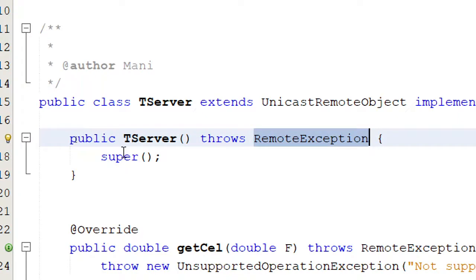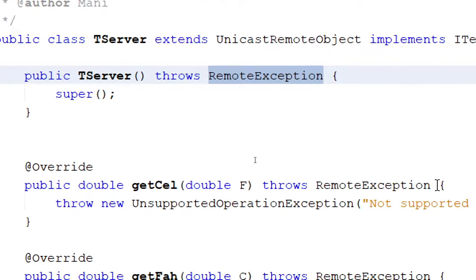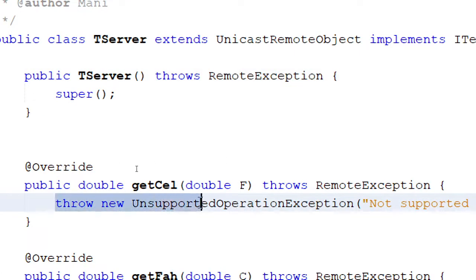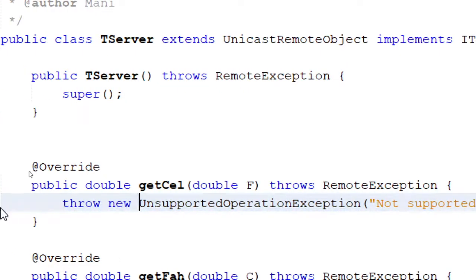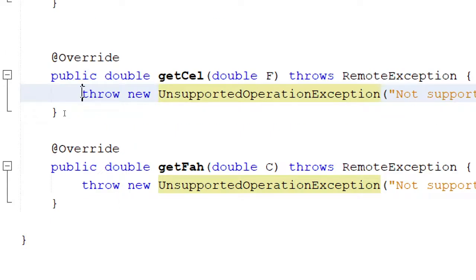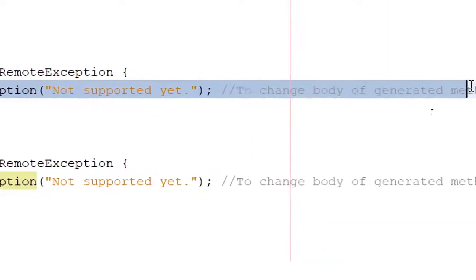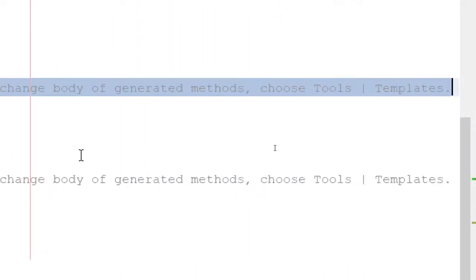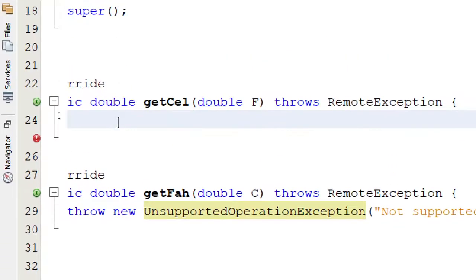One other thing you will notice here is I don't type most of the time. I just get the help of NetBeans so that I can avoid spelling mistakes. Java is case sensitive, and when you write it, it must follow the exact case, otherwise you get an error. Now this is the body that NetBeans has created. However, it is throwing an exception here. I don't want this line, so remove this whole line and then start writing it.